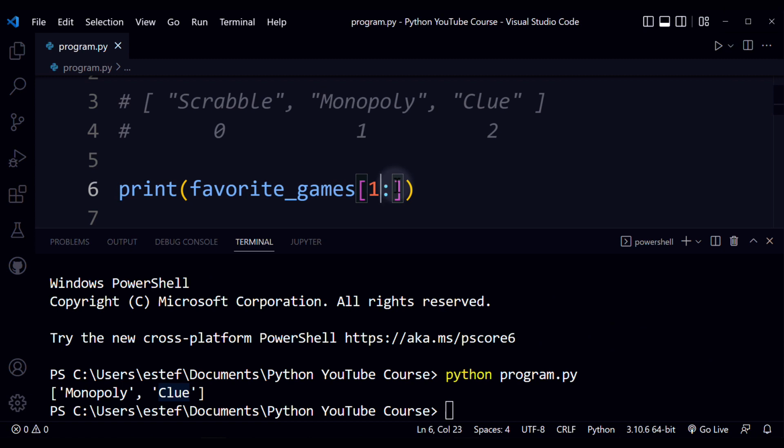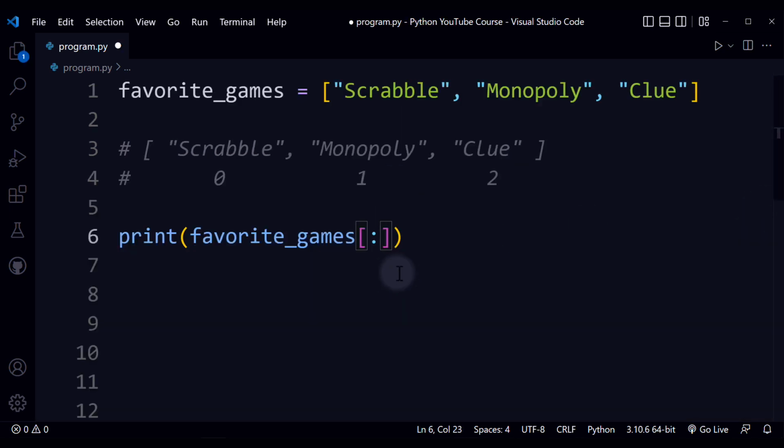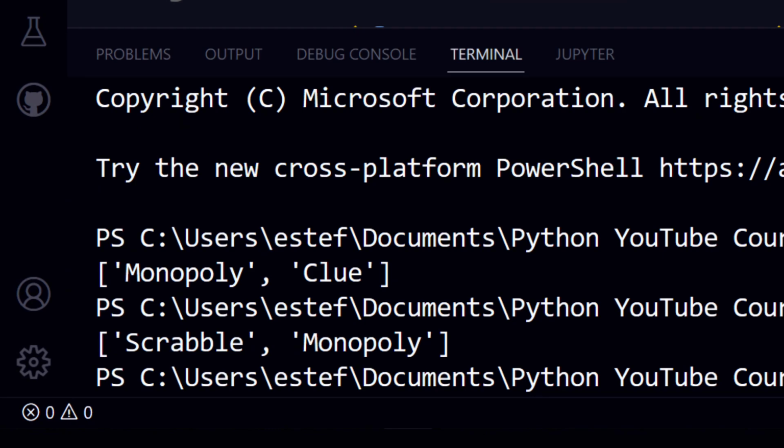You can have 2, 1, or 3 parameters, and you can also use their default values. You can omit them to include everything from that index to the end or from start to that index. Here, we are going to get everything from the start, from index 0 up to index 2 without including it. So that would be Scrabble and Monopoly.